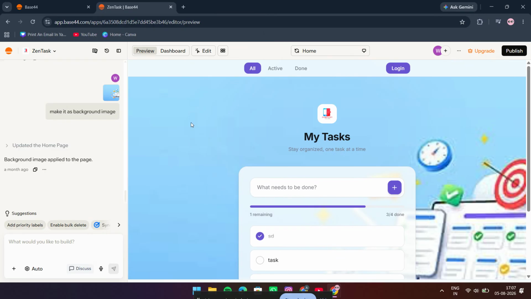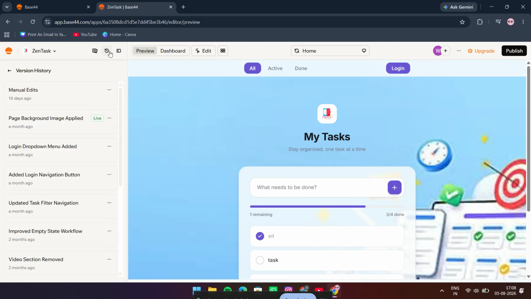Once your project is loaded, look at the top left corner of the screen and click the version history icon. This icon will open the saved version timeline for your project, where you can view past changes and previous states. After the version history panel opens, browse through the available versions until you find the one you want to restore.